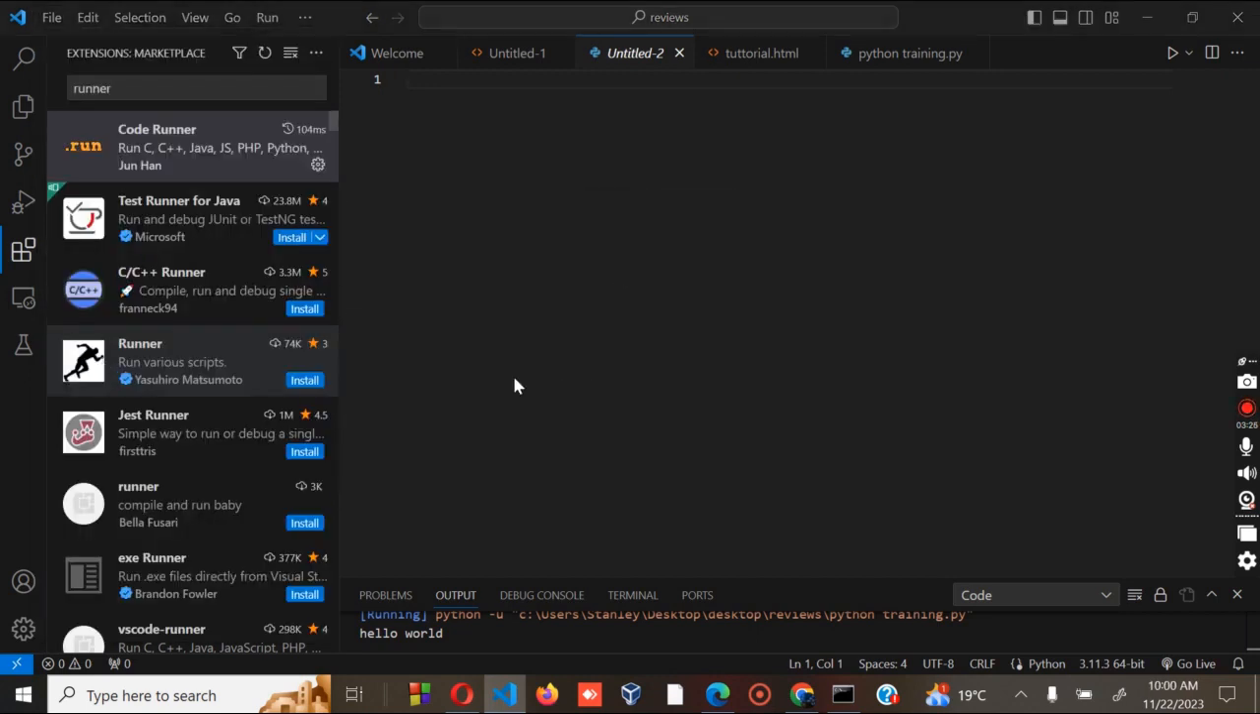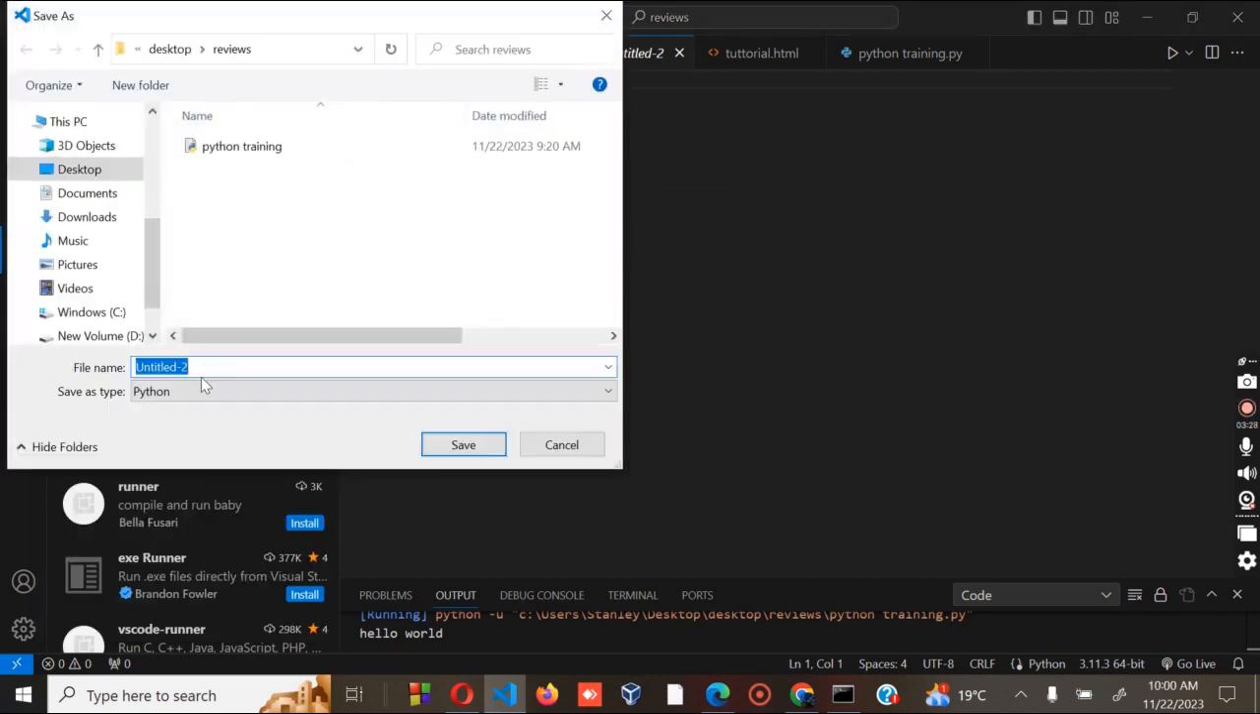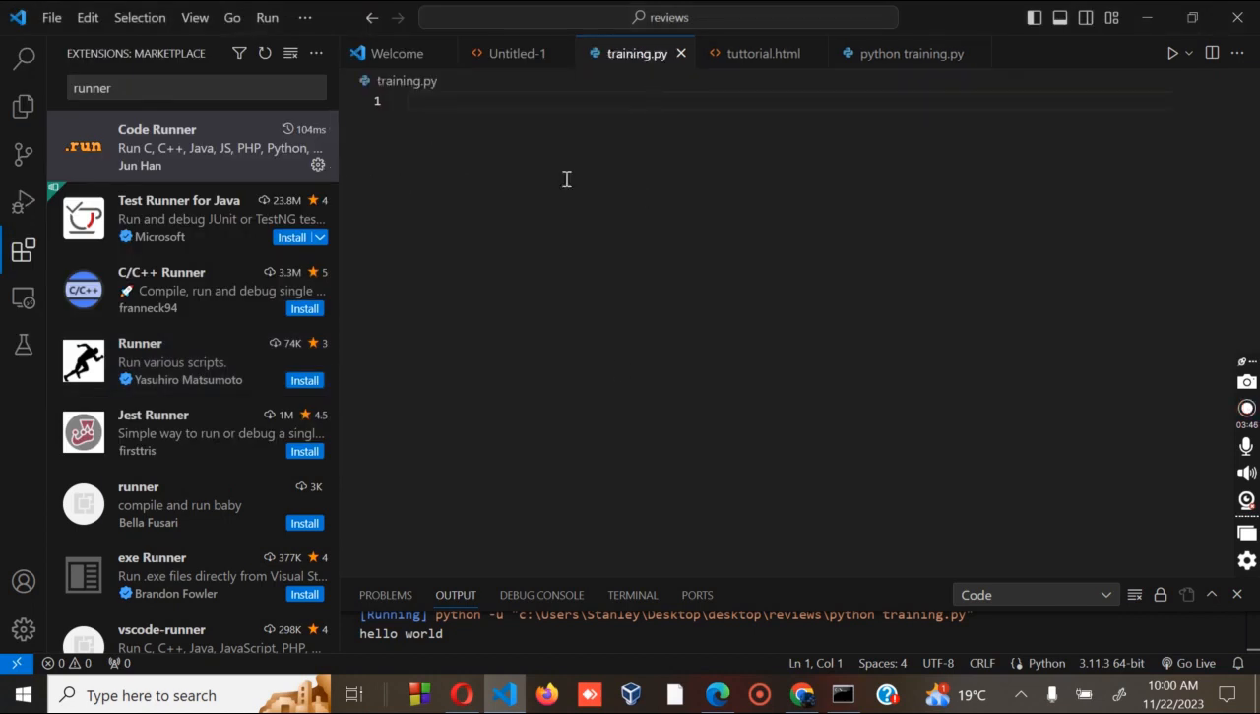so I need to save this one. Let's say that this is Stanley. Let me use the word training. Then don't forget to include the .py. Then you save your document. So that's the correct way that you're supposed to save.